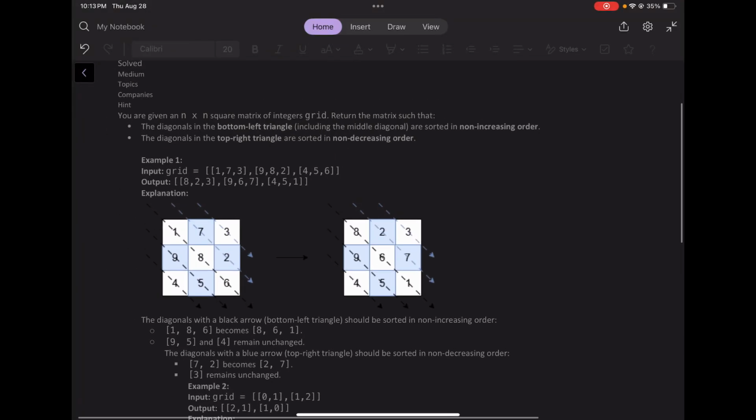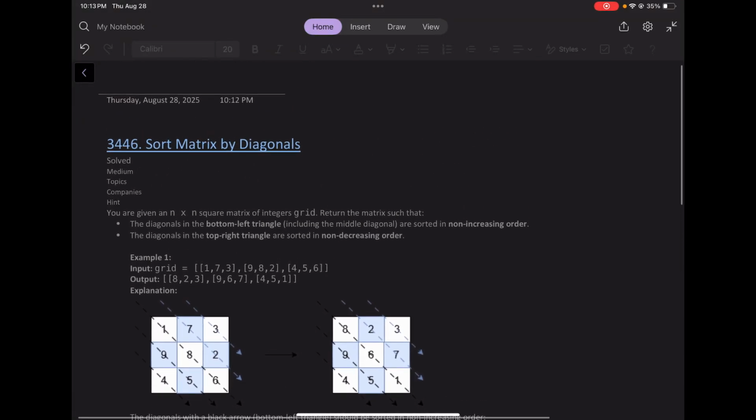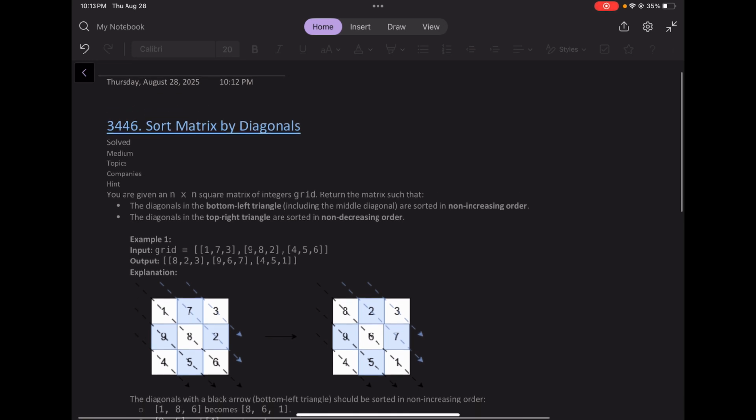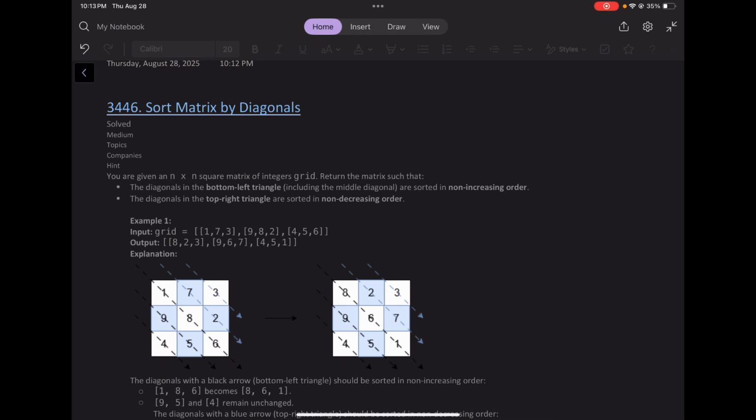Hey guys, so we are back with another matrix question. So let's get started. LeetCode 3446, Sort Matrix by Diagonals.